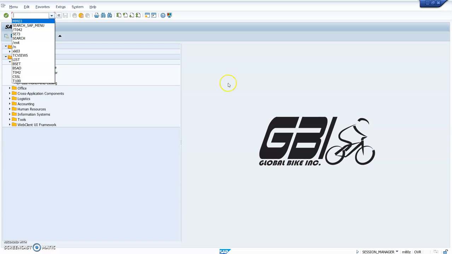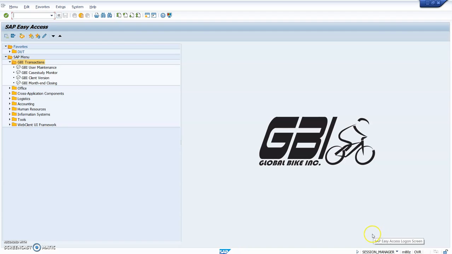To find the transaction code of the transaction you are currently using, click the triangular symbol in the status bar on the far right bottom and choose Transaction. Note, click the small triangular symbol to hide the status bar menu.